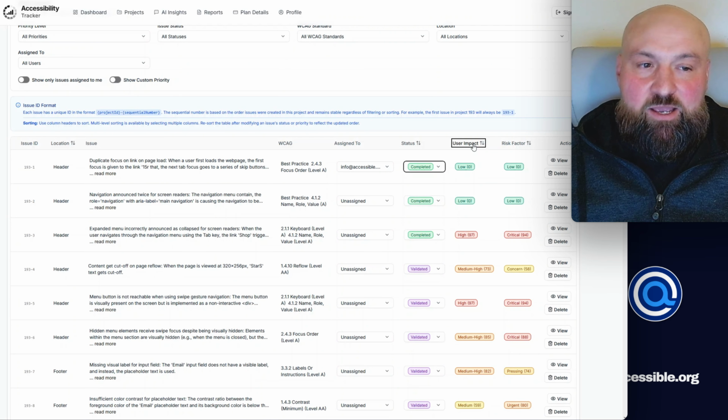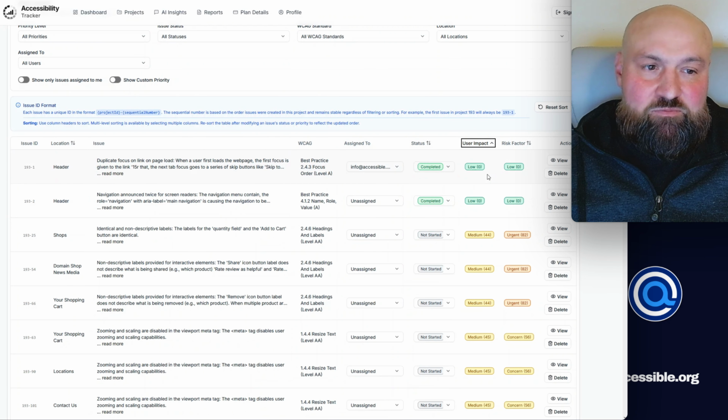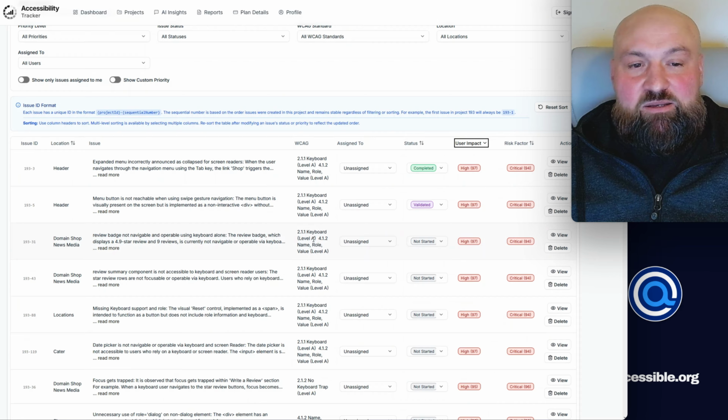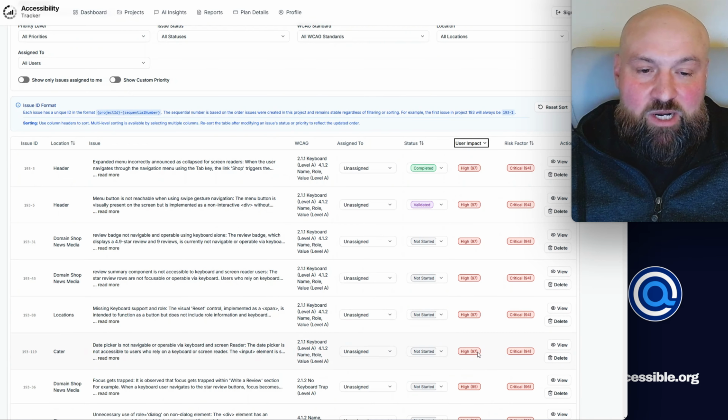So I'm just going to go ahead and sort by user impact. And so we're sorting now by low. And if I sort one more time, we're going to get all of the issues by high. And so we can see that there are several that are marked as high. And not surprisingly, they are associated with success criterion 2.1.1. And so that's why all of these issues are scored a 97, because it's concerning the same success criterion.